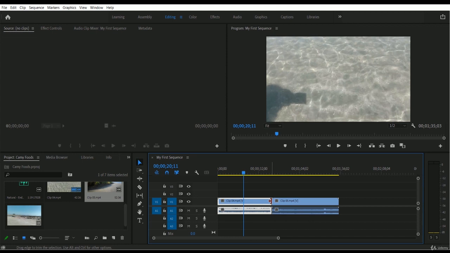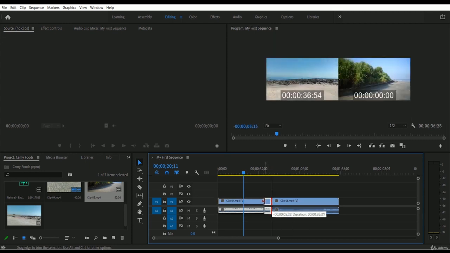So with this option we can reduce the duration of the video clip. You just have to place your mouse cursor in between two video clips, and then this cursor will appear, and then you just have to hold the left button of your mouse, and move it to the left side.